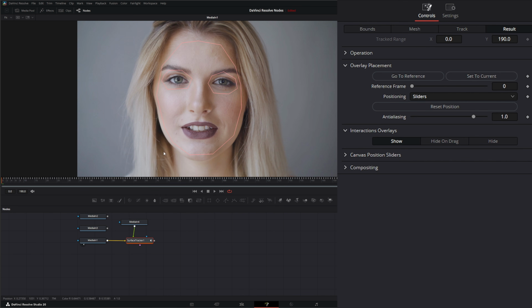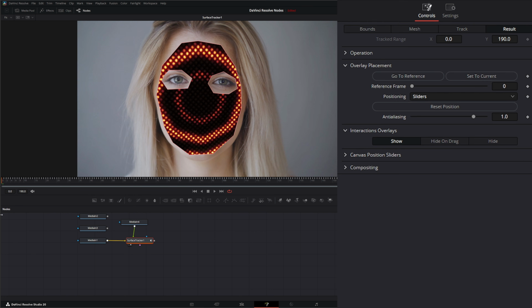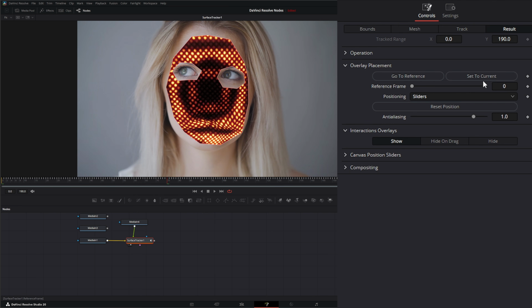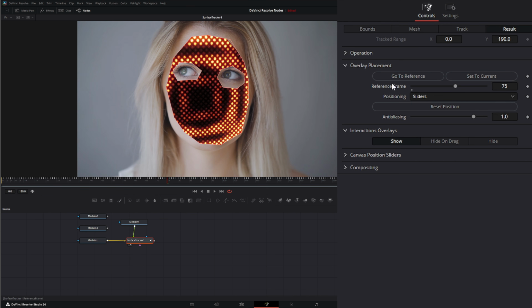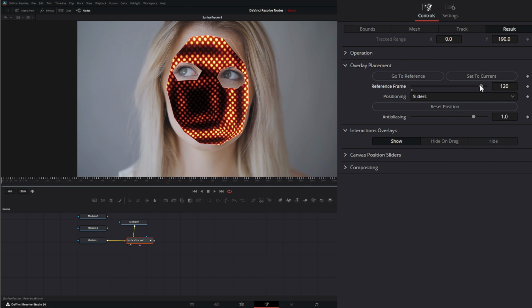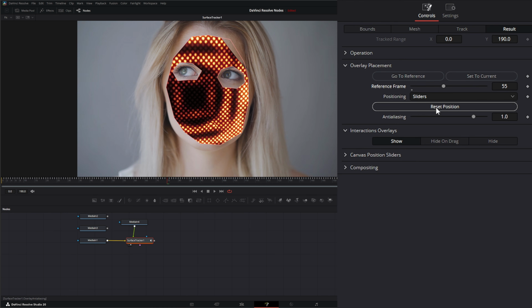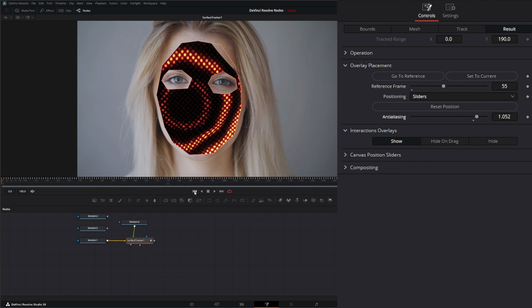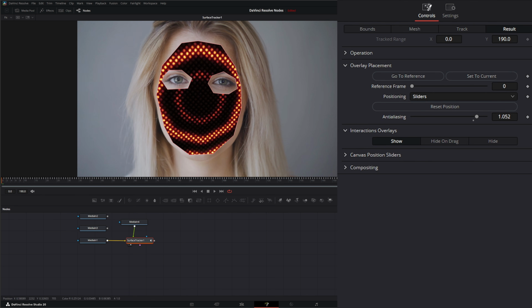And since that is our frame 1 or frame 0 here in Fusion, we just want to set that to our current frame. But if you wanted something else, like say 75, you could just set current frame. Additionally, you can change your reference frame here. And this reset position right here will reset the positioning of our little graphic that we had in here. And our anti-aliasing will just help us anti-alias anything we're having issues with. So I'm going to go back to frame 0 and set to that frame.